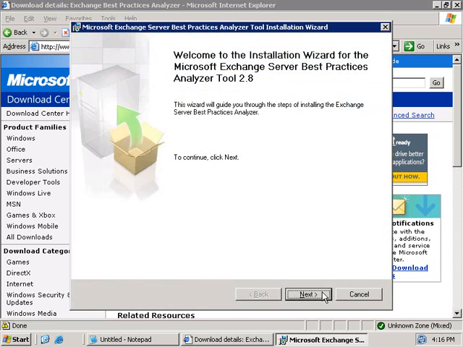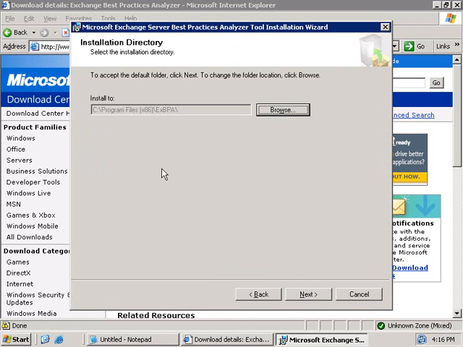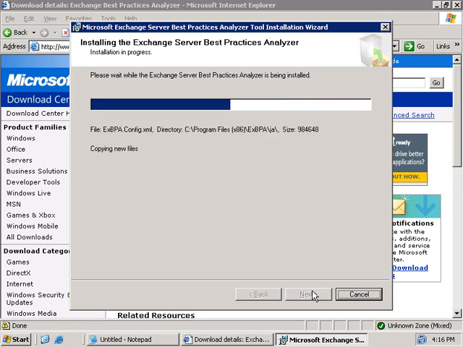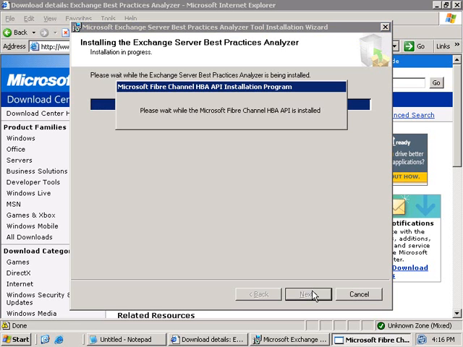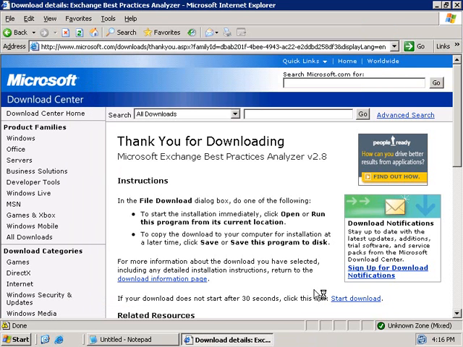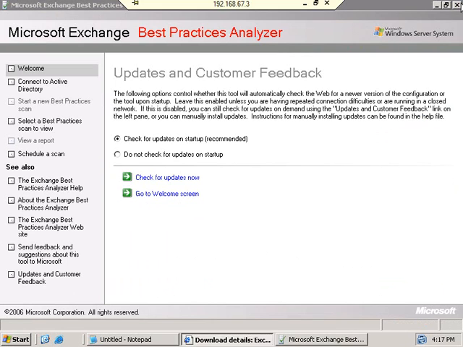Here we go. Let's go ahead and agree to their license. Go ahead and install it on the C drive. And there's a data directory that's going to be created. There we go. And I'm going to go ahead and launch the tool now. While we're waiting, we'll do a little cleanup, close some web pages and things.